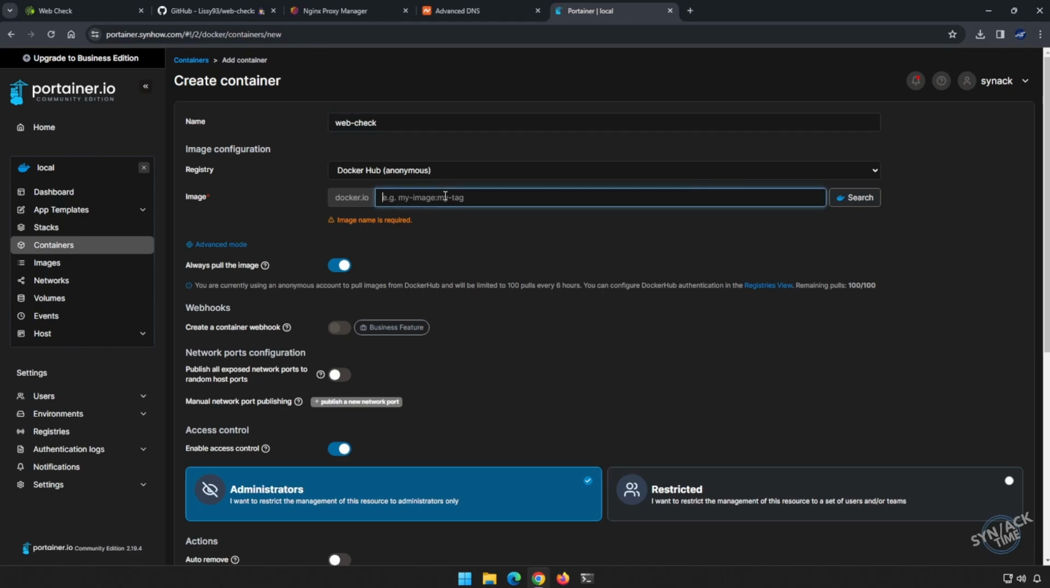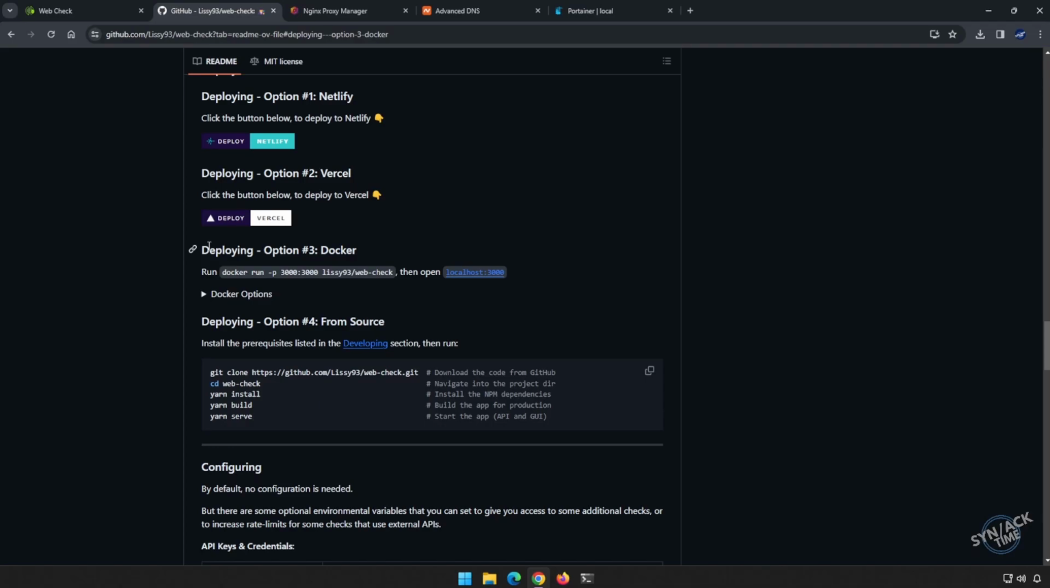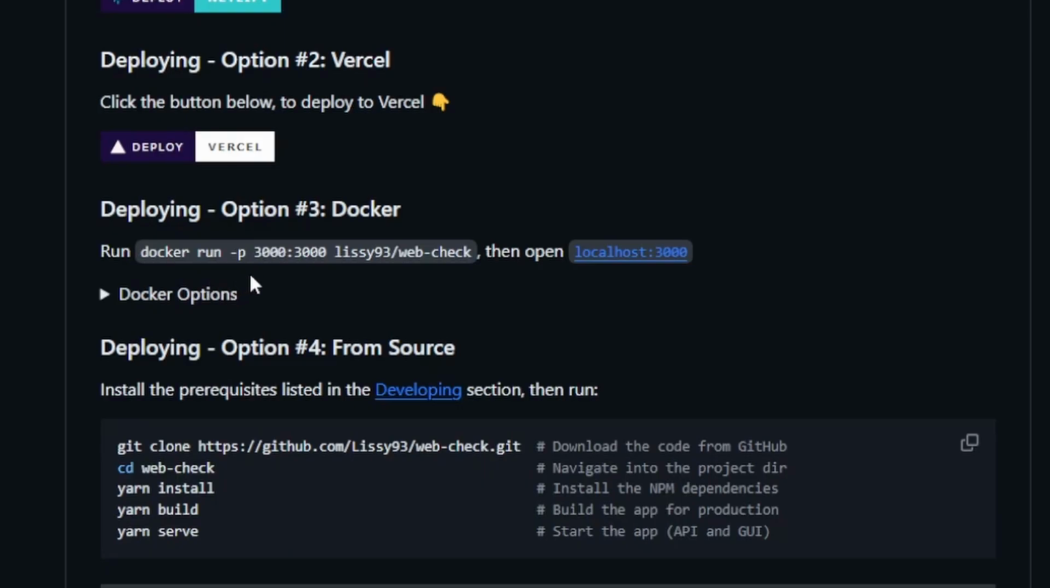Now it's asking for the image. We're going back to GitHub to look at this command here. This command is going to be forwarding port 3000 on our host machine to 3000 on our container, but we're going to be routing all of our traffic through Nginx Proxy Manager, so we really don't need that. The only thing we need is this last little bit here. This tells us the username on Docker Hub and the image.